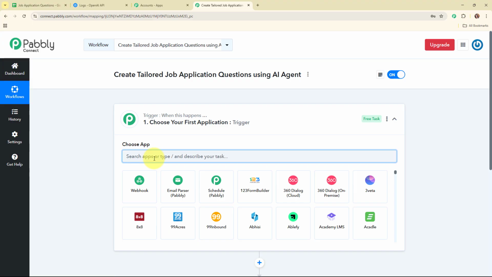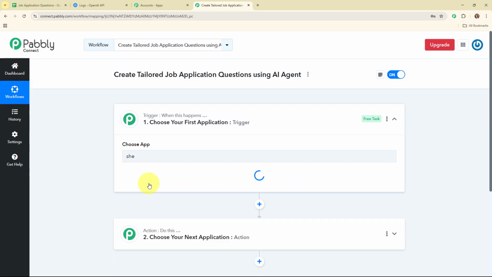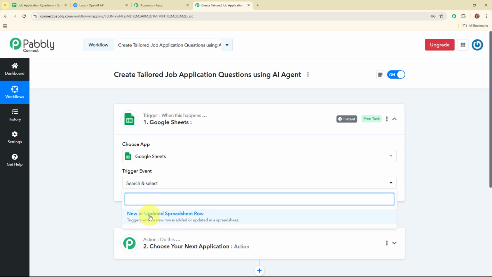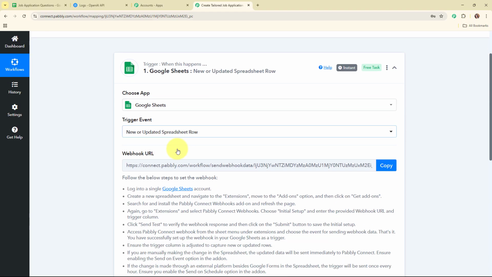So here I'm going to select my trigger application as Google Sheets, as I'm receiving new details through Google Sheets. So here in this Google Sheets trigger step, I'm going to select my trigger event as new or updated spreadsheet row, so that whenever I add a new detail over here in my Google Sheets, then automatically and instantly Pabbly Connect is going to capture the response, or you can say automatically this entire workflow should get triggered.